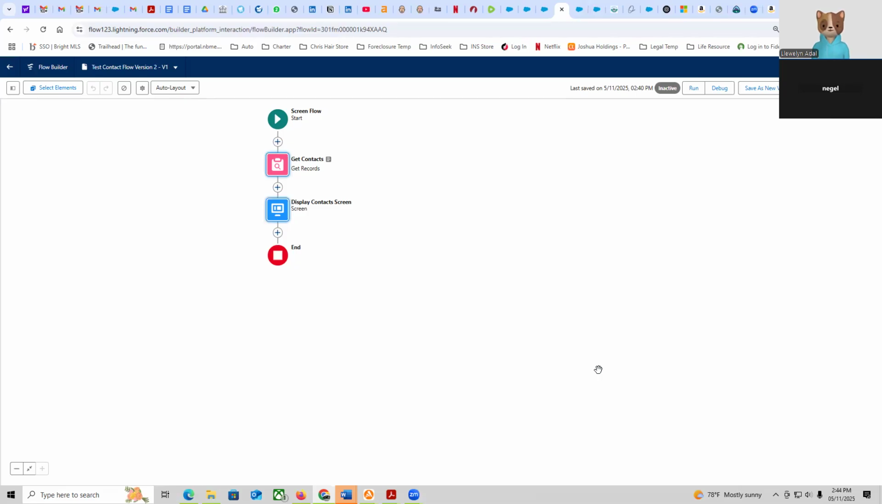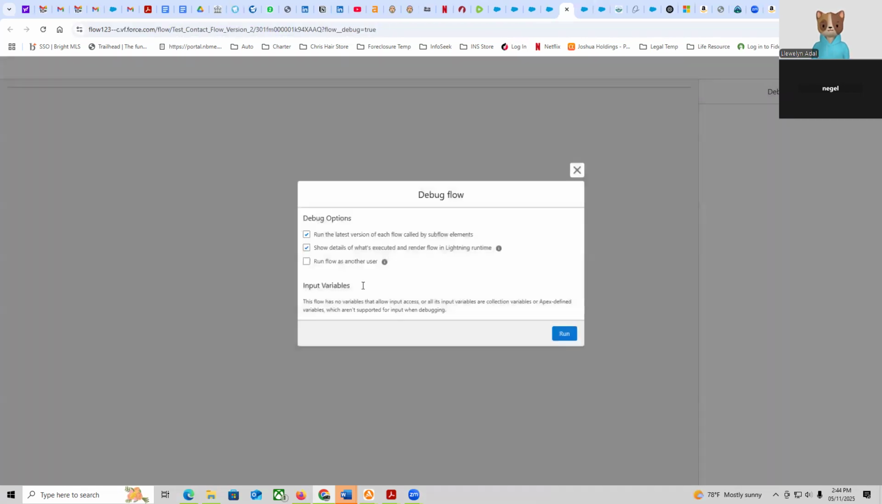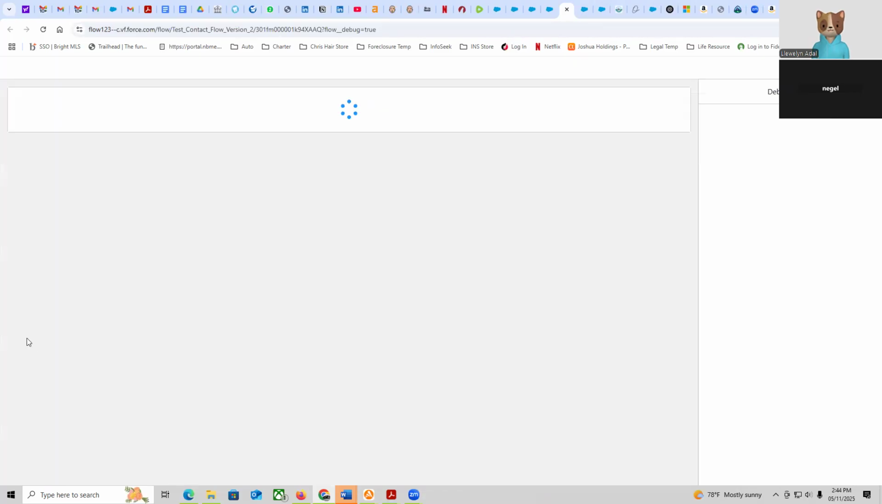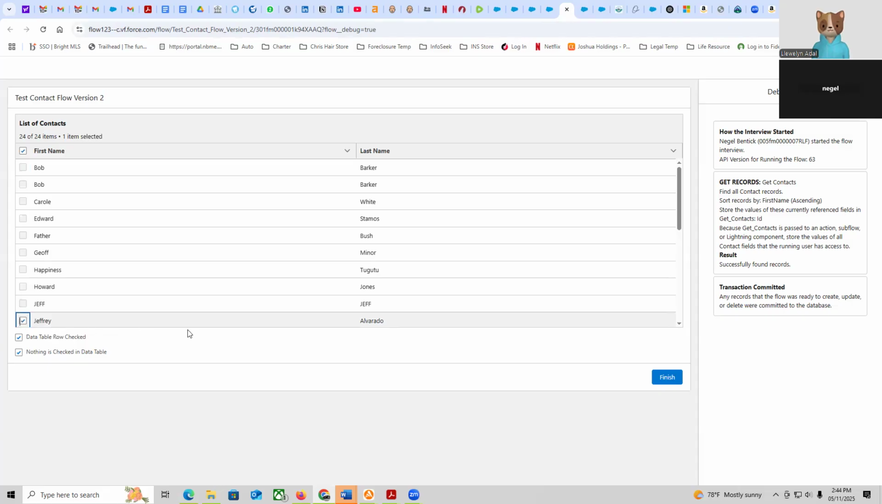No, no, you're okay. I'm confusing this. Well, let's debug the screen first, and then we'll try to get you to understand this slightly better. Okay. So you see that nothing is checked in the data table. That's not really true, right? Because nothing is checked in the data table. But now check one of them. Notice it says data table row is checked, but the nothing is checked is also there. What's the problem here?